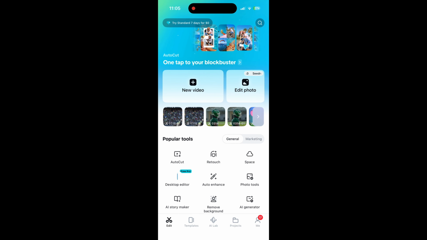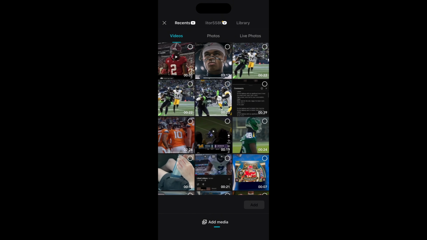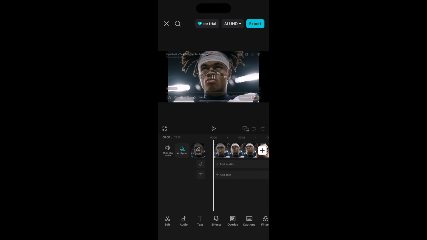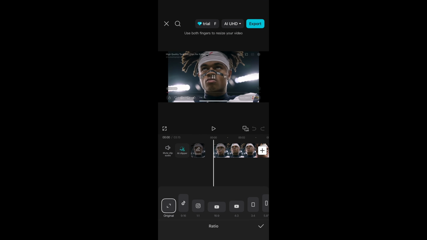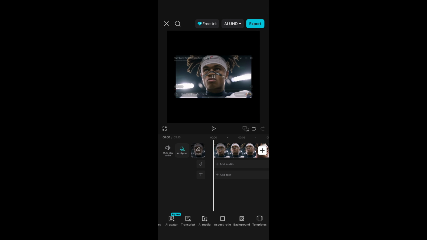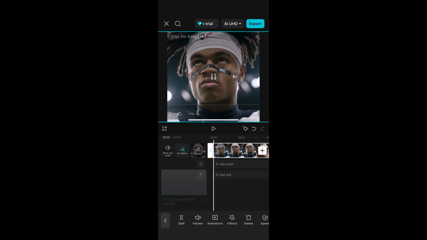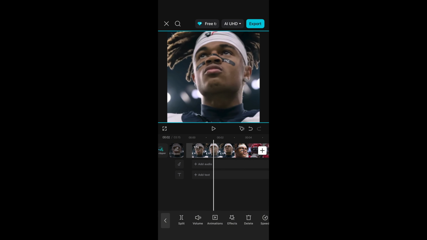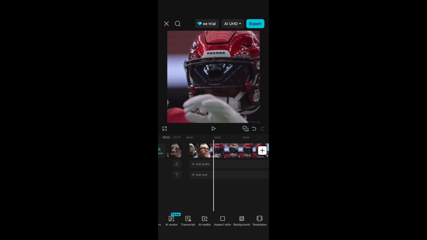Yo, this is a tutorial for sports mixtapes, so you can make mixtapes. So you want to get clips from YouTube, you can screen record. That's what I usually do, and then set that aspect ratio to 1:1. Zoom in your clip and cut off the part, like with you pausing and stuff.